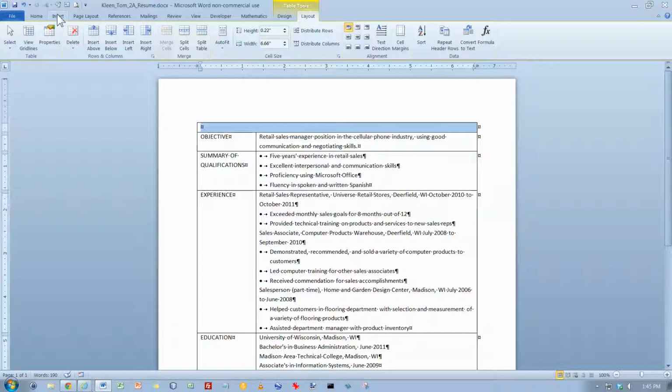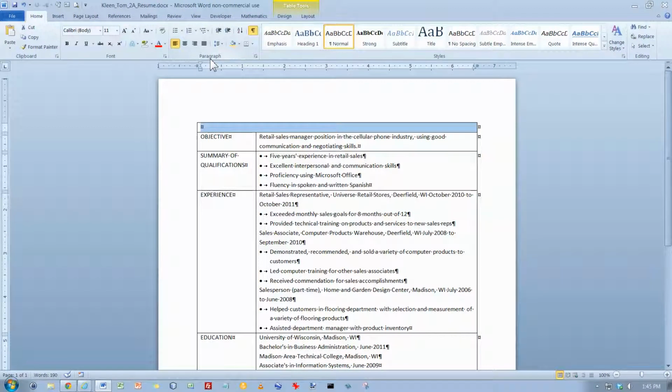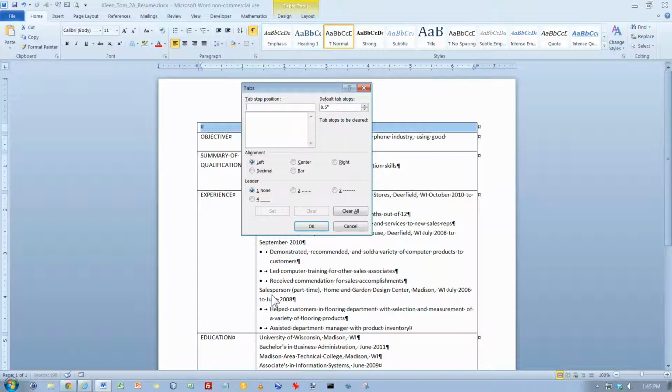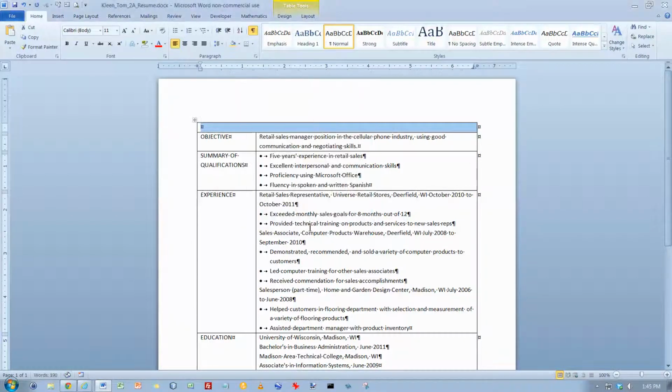And now we want to go to the Home tab and the Paragraph group, and click on the little dialog box launcher, this little button in the lower right hand corner, to display the Paragraph dialog box. There's an Indents and Spacing tab, and we want to click on Tabs down here to set our tab stops. Under tab stop position, we want to put one at the 6.5 inch mark, and we want it to be right aligned. It says click Set, but you don't actually have to do that. You can just click on OK and it will work.